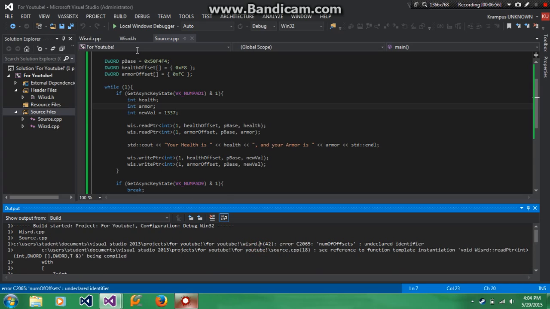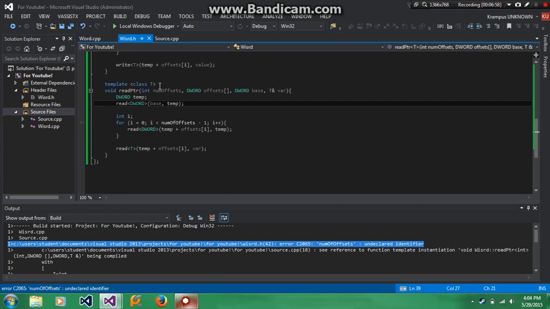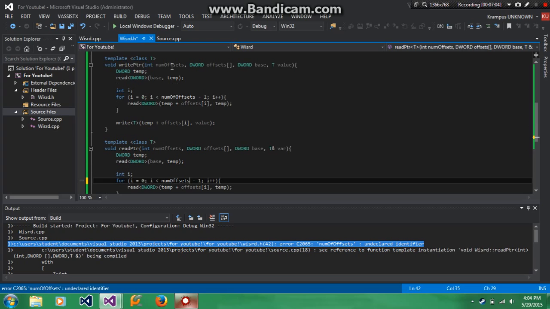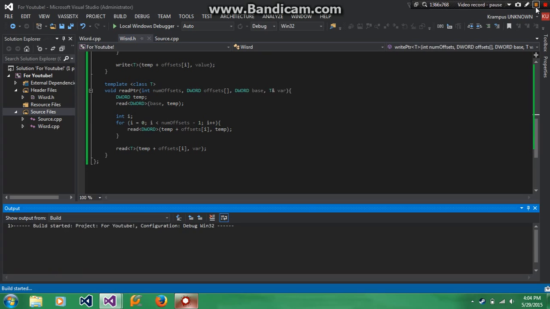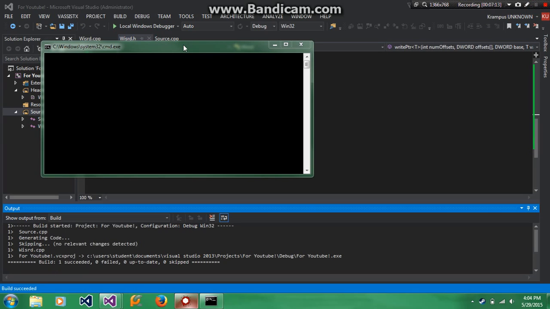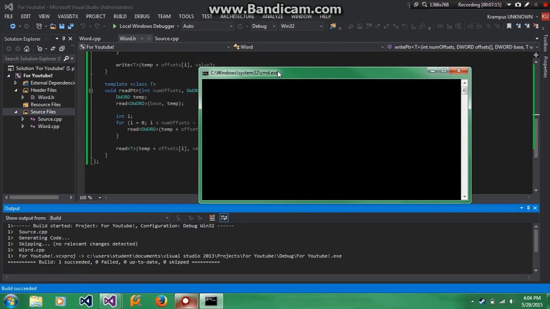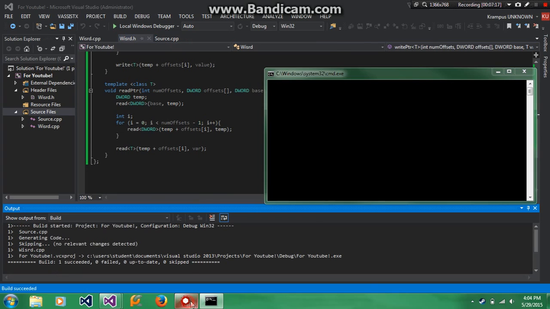Let's go to the file. Oh, looks like I made a slight mistake there. Put that there. Put that there. And hopefully it'll compile this time. It's always something. Boom! It works. Okay. Well, we don't fully know it works yet.